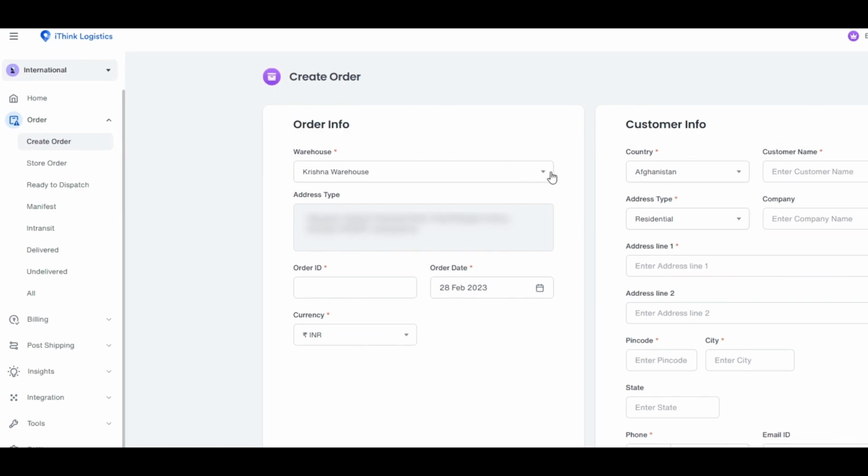In the Warehouse section, you will get a drop-down from where you can select your warehouse name. Next comes the address type. You must add the address from where the product has to be picked. Here you have to add the unique ID. The order date is the date when the customer placed the order. You have to add the currency with the help of the drop-down button.